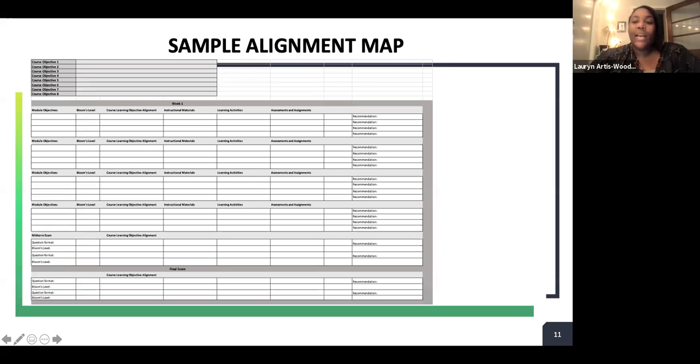This next slide is an alignment map, and I'm not going to go into this in depth. I know you can't even really see it, but this can help with that last column on the previous slide about learning outcomes and how you can align your unit level outcomes to your course level outcomes. This is just to help you write really effective learning objectives.